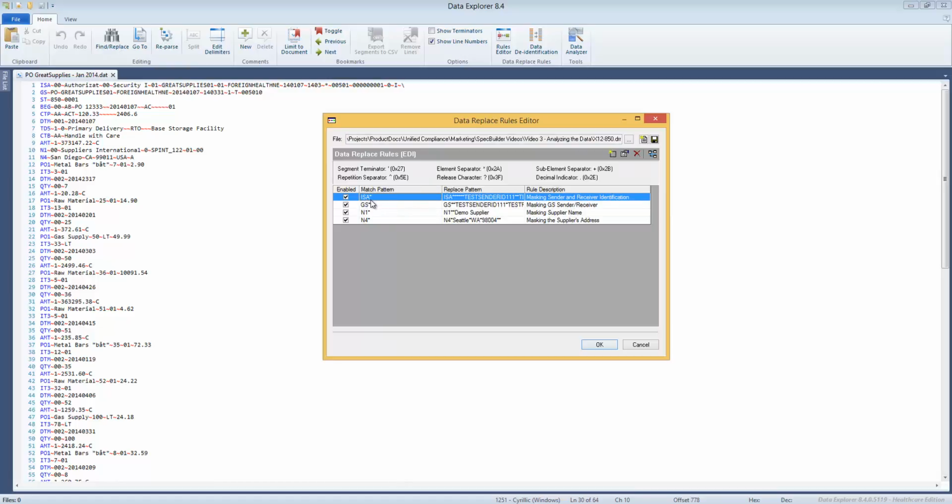So we say find the segment ISA and replace the field number 6, or whatever it is, instead of having the actual sender ID, Grade Suppliers, with the test sender and test receiver. And we will mask the sender ID, we'll mask the supplier name, supplier address, and all that. You can add more rules to that. I'm just using a pre-built set. So this was the rules editor.